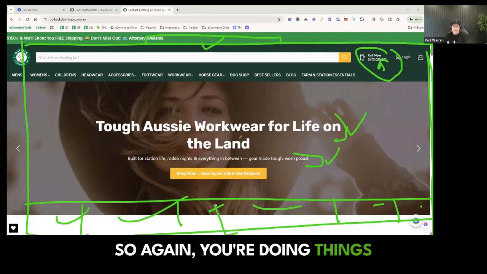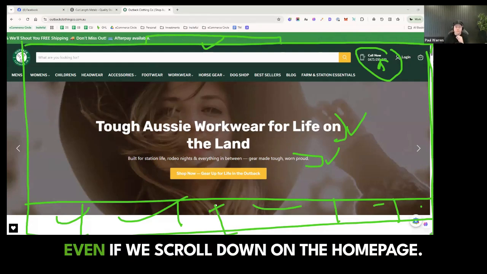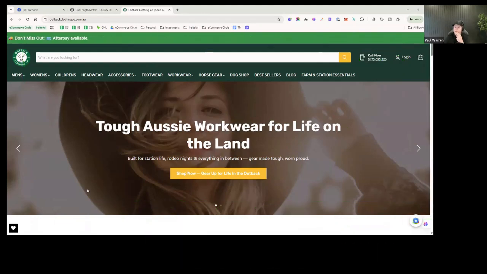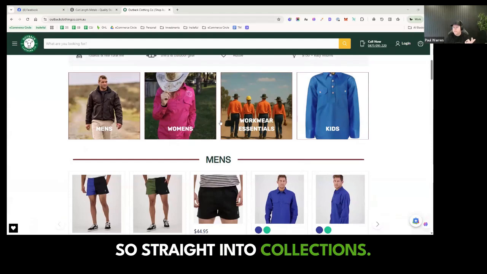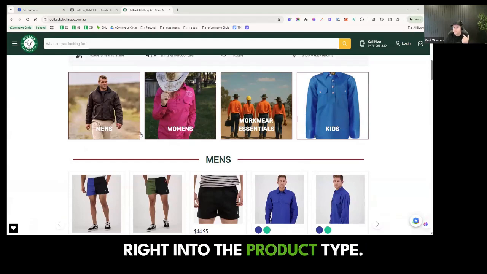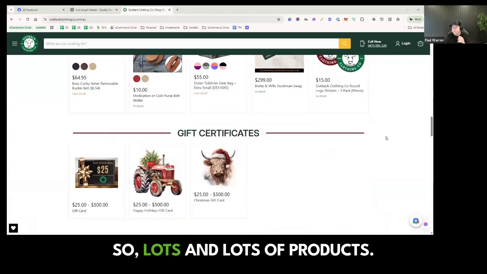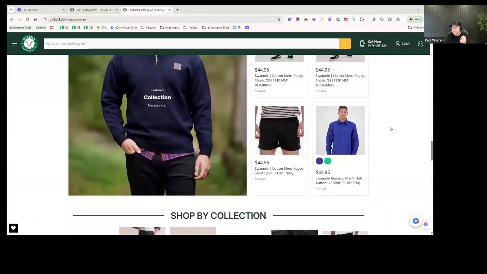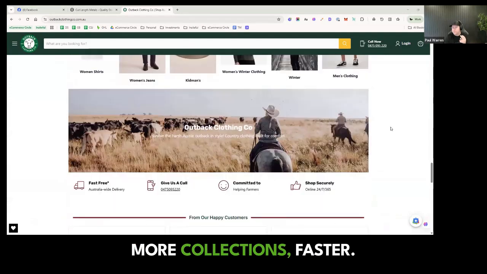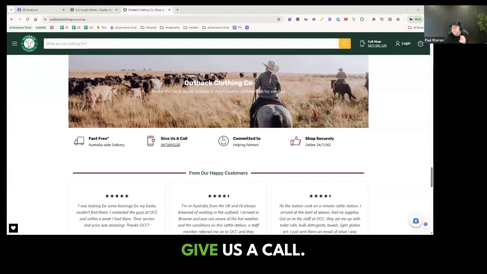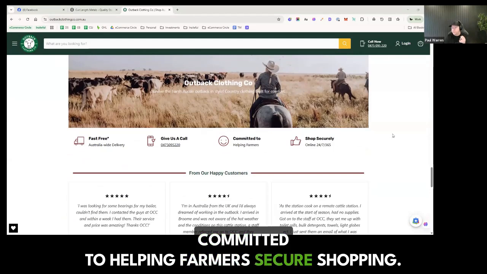Yeah, you're doing things right, but there's certainly things you could do better. Even if we scroll down on the homepage, let's have a look a bit further down here. What do we got? Straight into collections, straight into the product type. Lots of products. What's going on here? More collections. Fast and free, give us a call, committed to helping farmers, secure shopping.